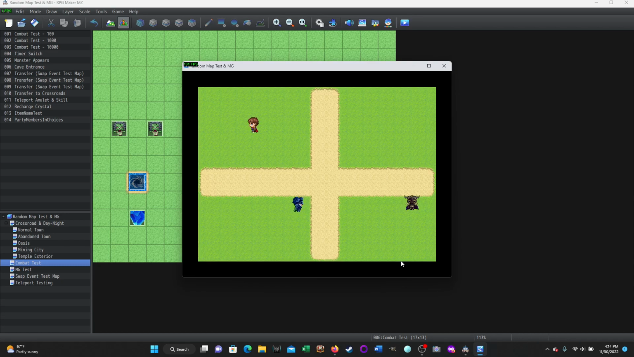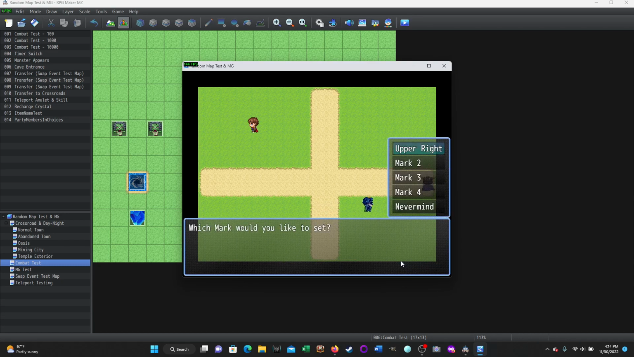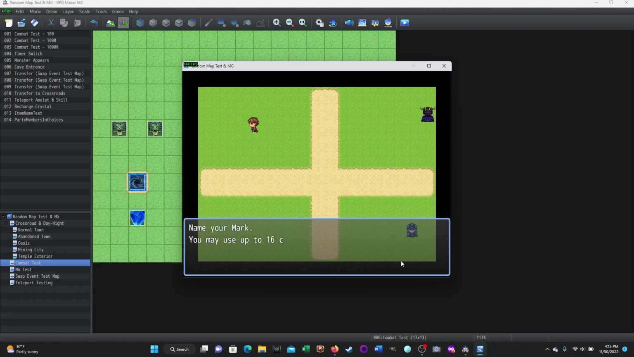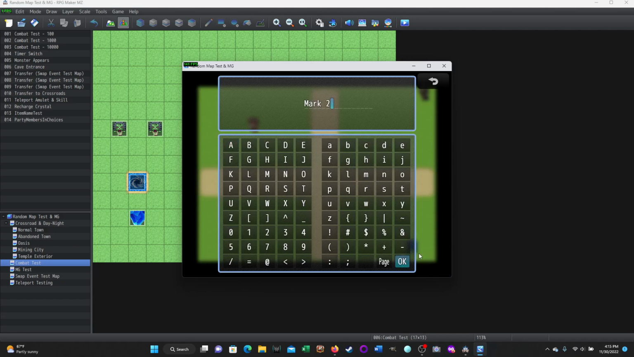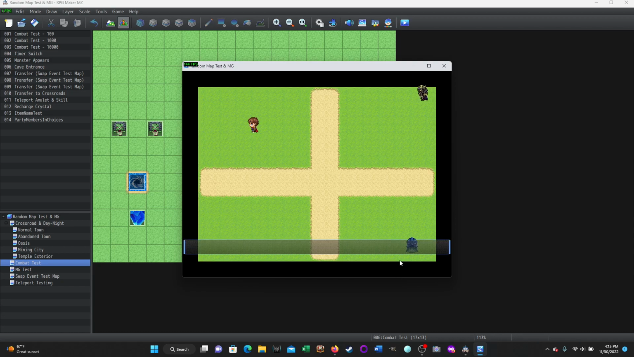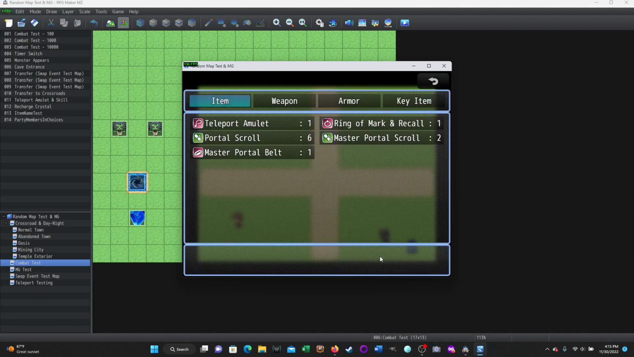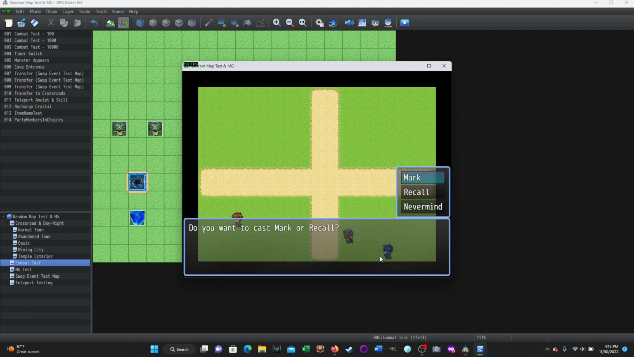So let's go over here. And now what do I want to do? I want to set a mark. I want to do mark 2. And I can do 16 characters again. So I'm going to go upper left. And again, this is just for display purposes, right? So click OK. Now upper left has been set. So now I have 2 of them set, right? Now in theory, if I go down here and I go to set another one, it says, do you want to do mark or recall?